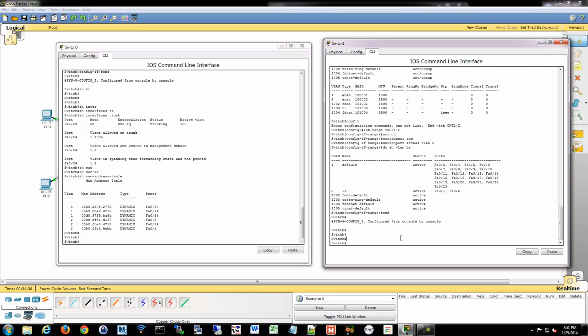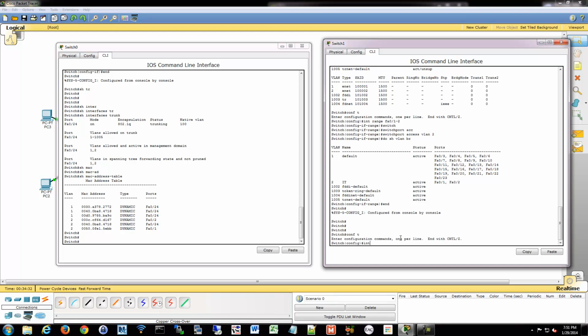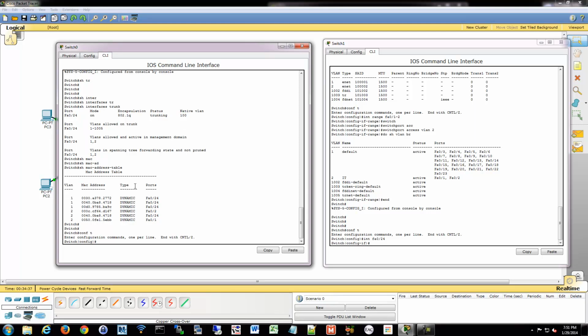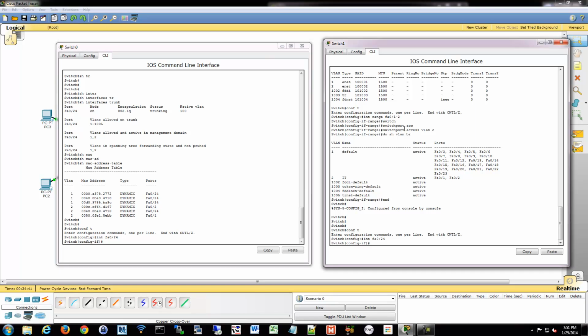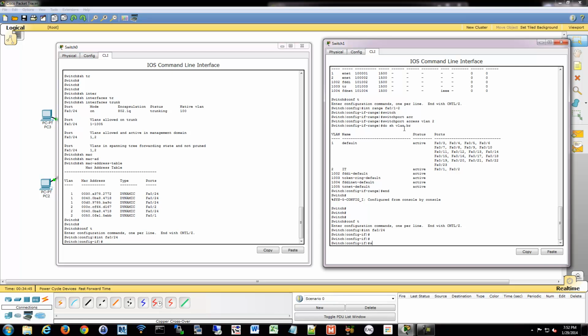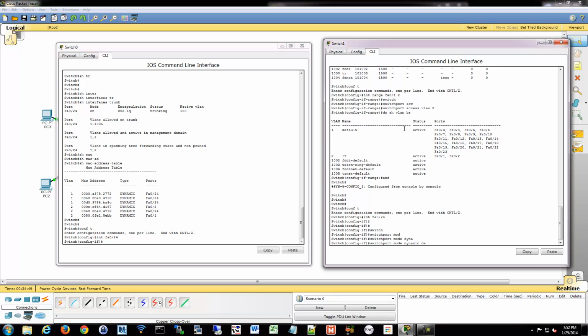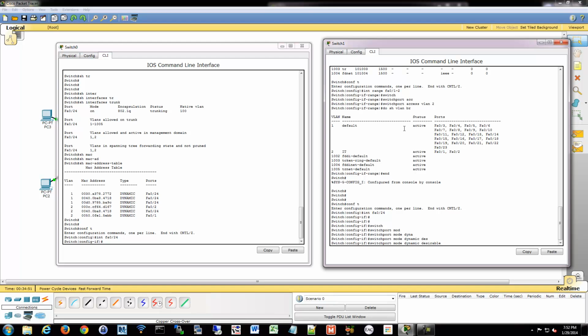So let's go ahead and do that. So we're going to go into our trunk ports on both sides. And we're going to set dynamic desirable. So we're going to do switchport mode dynamic desirable.